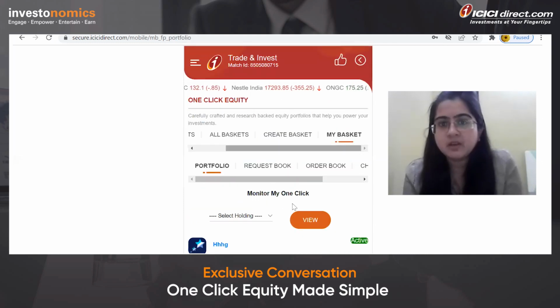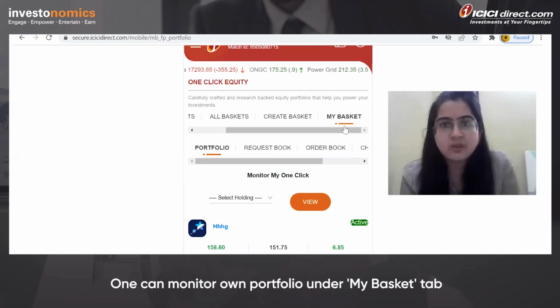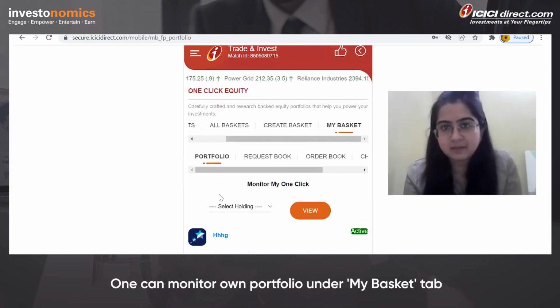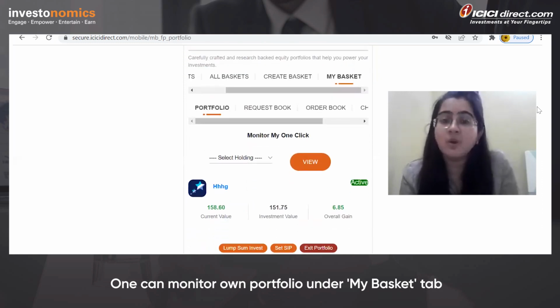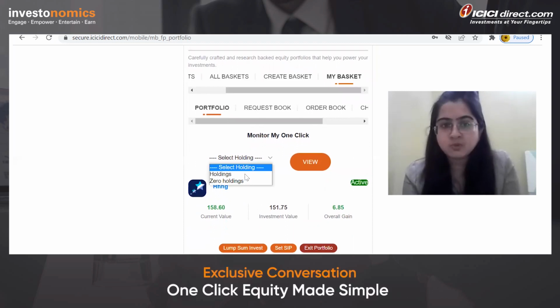In order to monitor the portfolios that you have invested in so far, you need to come to the My Basket tab. Okay. So under My Basket tab, under Portfolio tab, you will get to see all the portfolios that you have invested in till date. Also, there are 2 options here. One is the holdings and the other is the zero holdings.